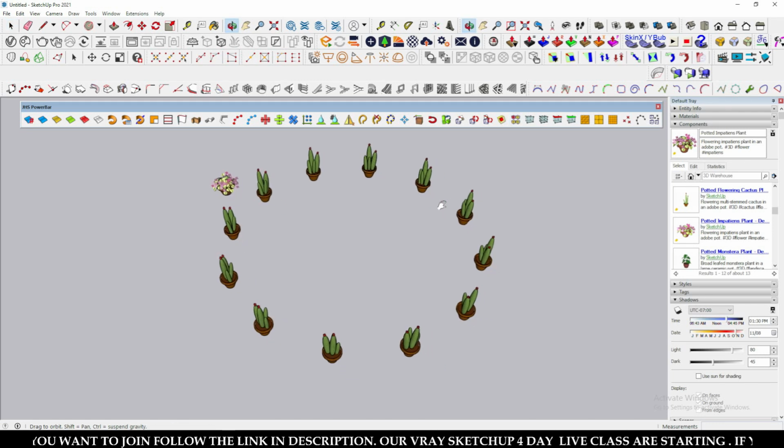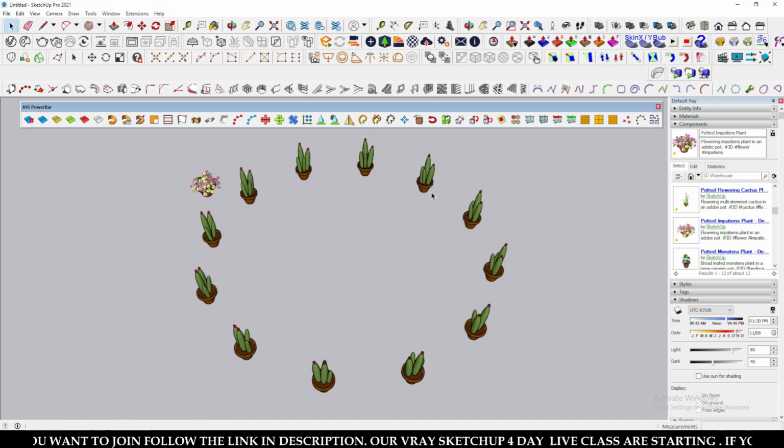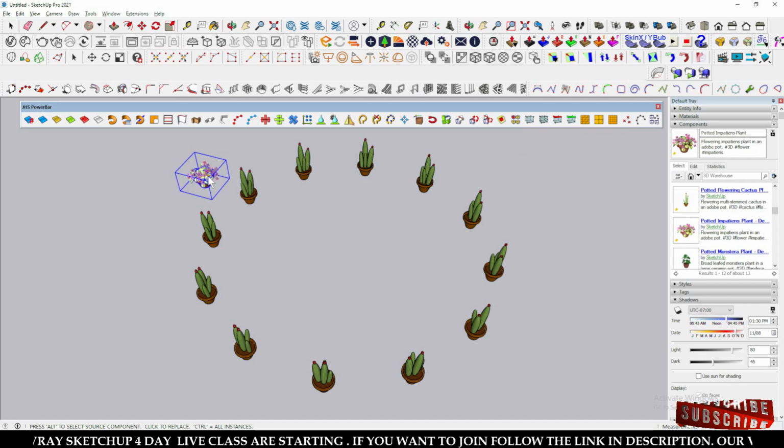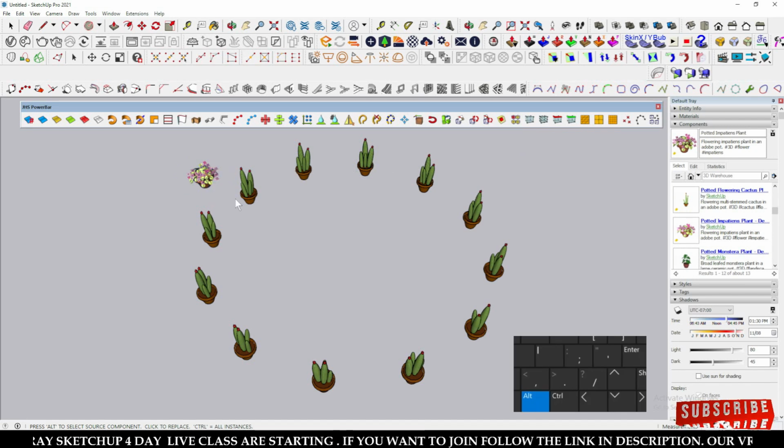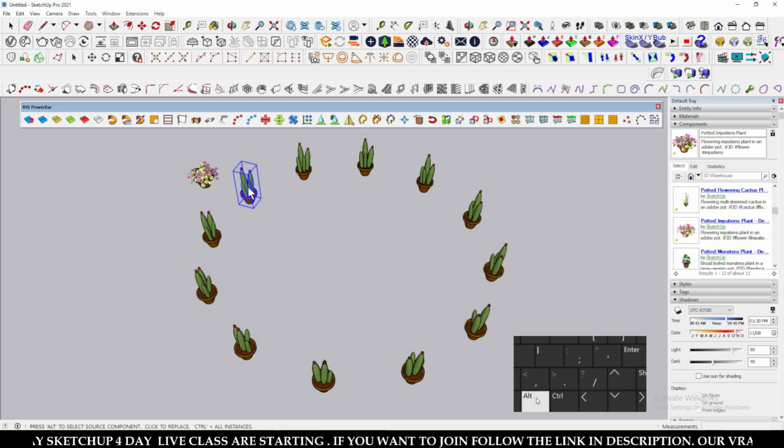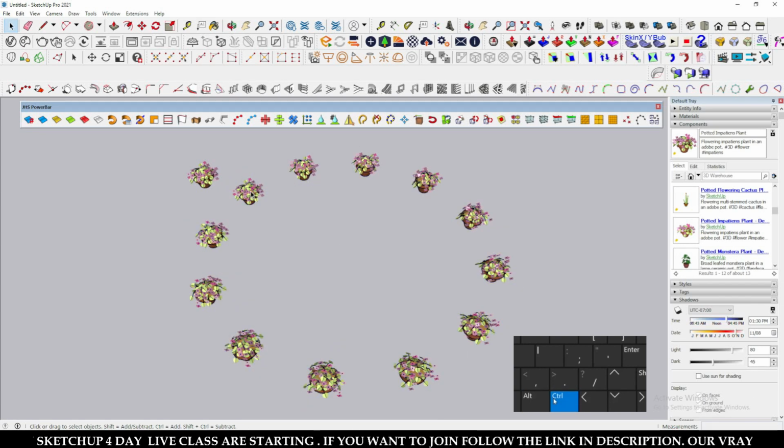So what we have to do, guys: first, we have to click the Compose Wrapper icon, then press Alt and click the new model, and then press Ctrl and click the existing model to replace it with the new one, guys. So this is the trick.